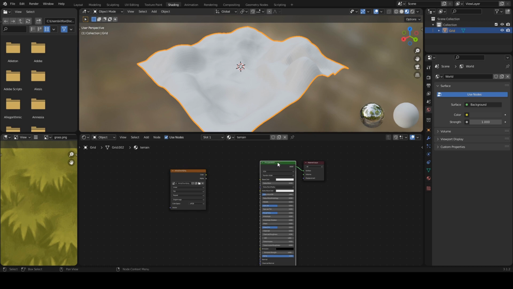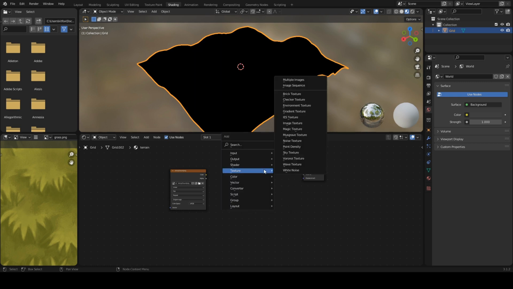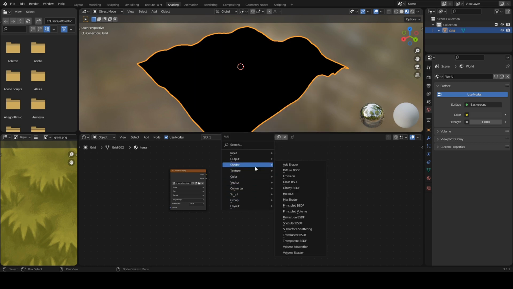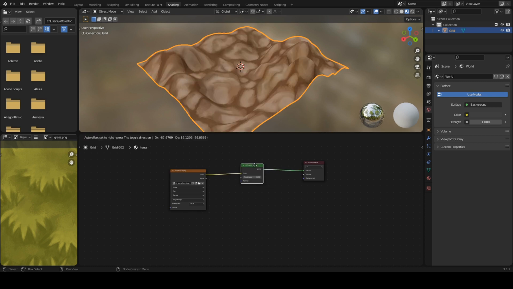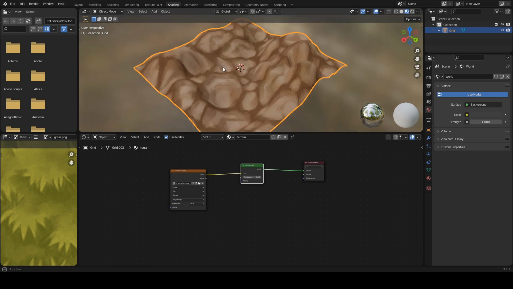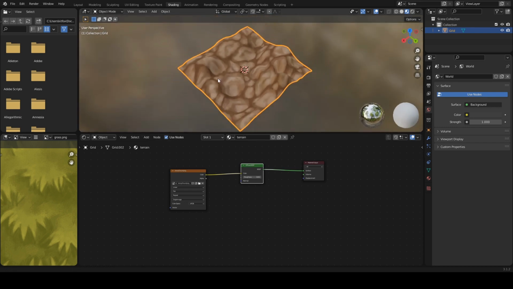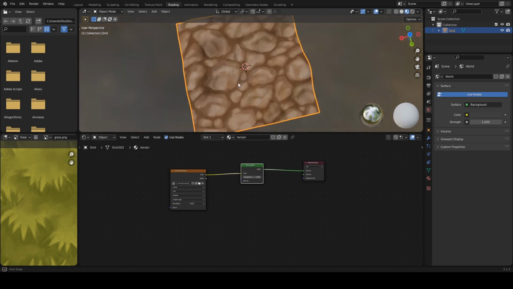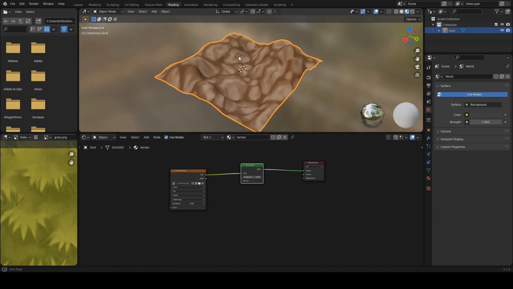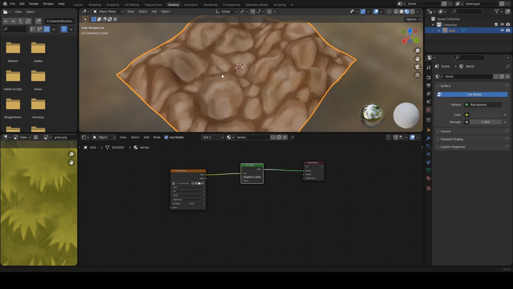So in order to keep things simple, let's get rid of this default shader, and we're going to add in a diffuse BSDF. And this is just a simplified shader that doesn't worry about specular lighting and alpha and lots of other weird things. So there you have it, a regular texture just applied to that 1x1 square of our terrain. Now you can see right now this looks way too big.